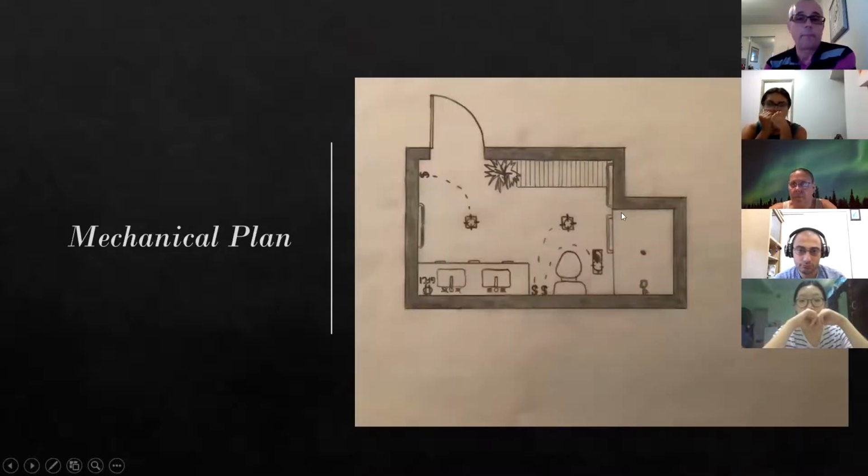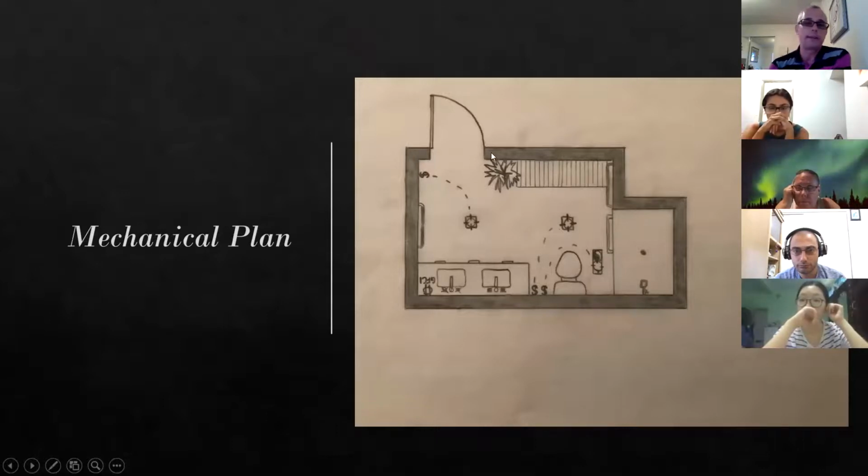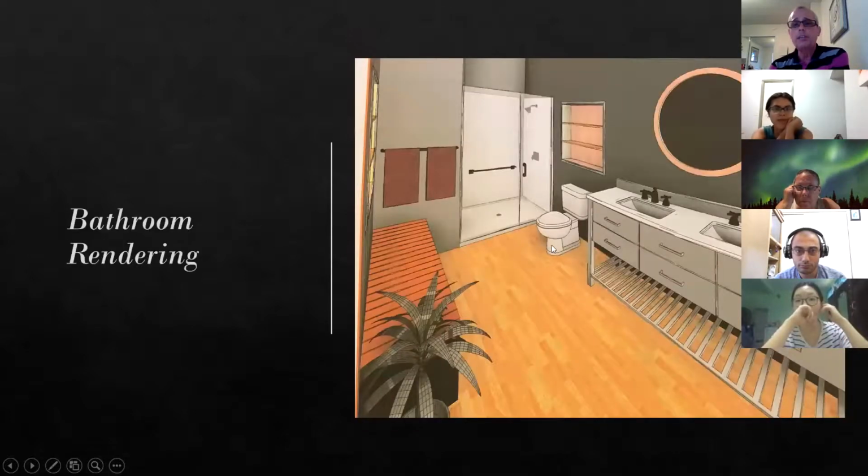Here she lost a lot of points because she said, Dimitri, I was so overwhelmed. My mechanical plan, I have to do it this way. As you can see, she did not make it according to the standard. And then, okay, I accepted it because it was at the end of the year, but she lost a lot of points here. And then she used SketchUp. I think she used SketchUp to make the rendering.